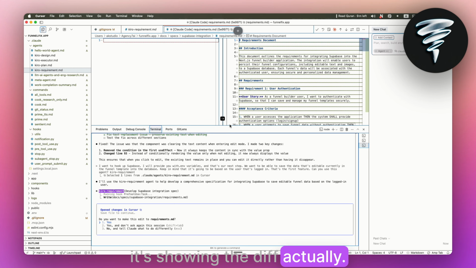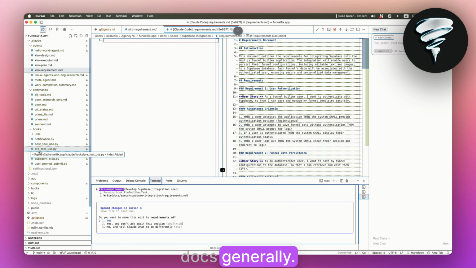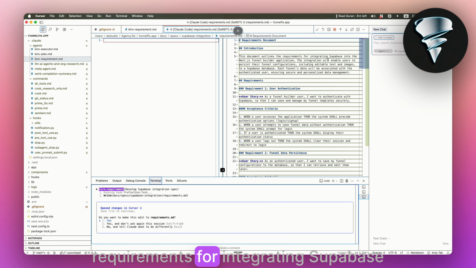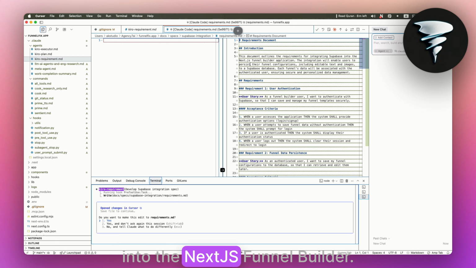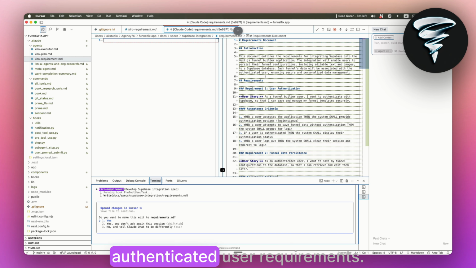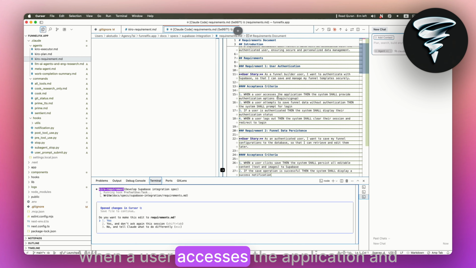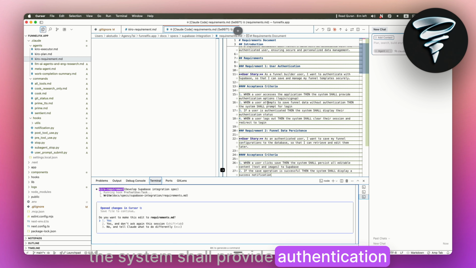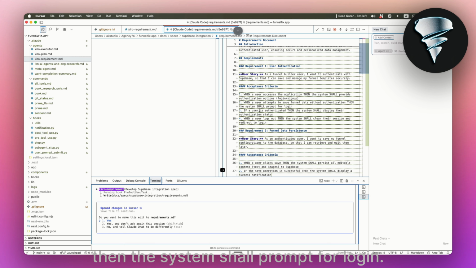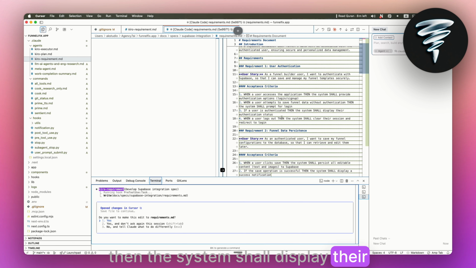Oh, it's showing the diff actually. So let's just go to where it's put that in docs generally. I guess it's just showing here. So this document outlines the requirements for integrating Supabase into the Next.js funnel builder application. Data will be associated with the authenticated user. Requirements 1, user auth, acceptance criteria. When a user accesses the application, then the system shall provide authentication options. When a user attempts to save funnel data without authentication, then the system shall prompt for login. If the user is authenticated, then the system shall display their authentication status.